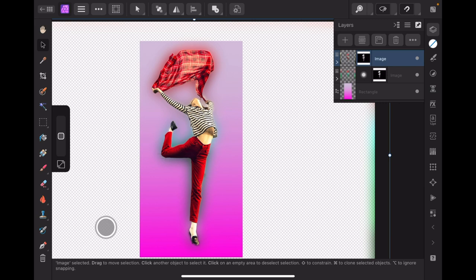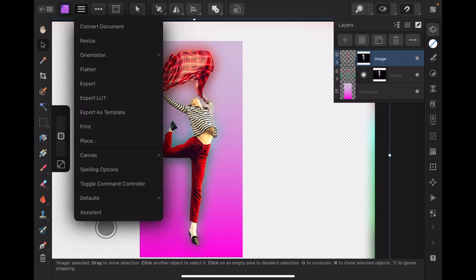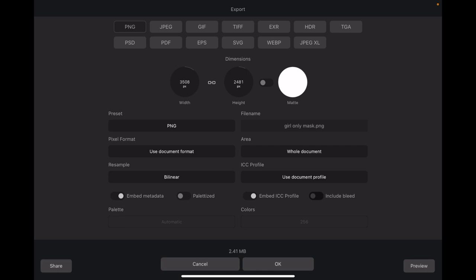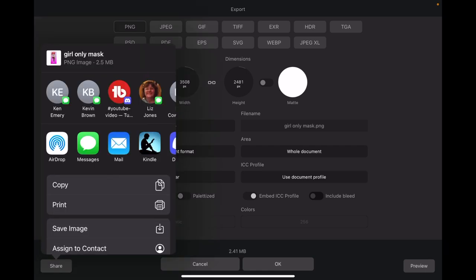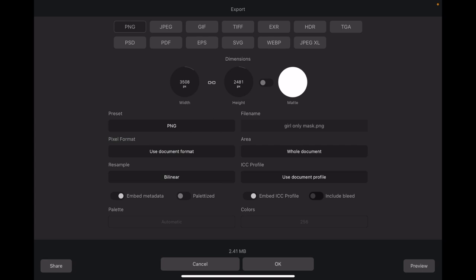And three layers. Too simple. What can you do with masking? You can do all sorts of things. Now, if we go to export, we can export our PNG, share, save to images.